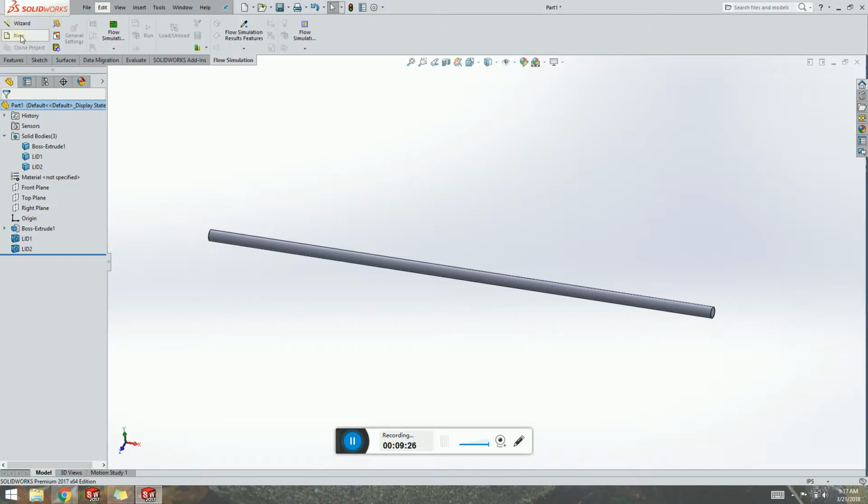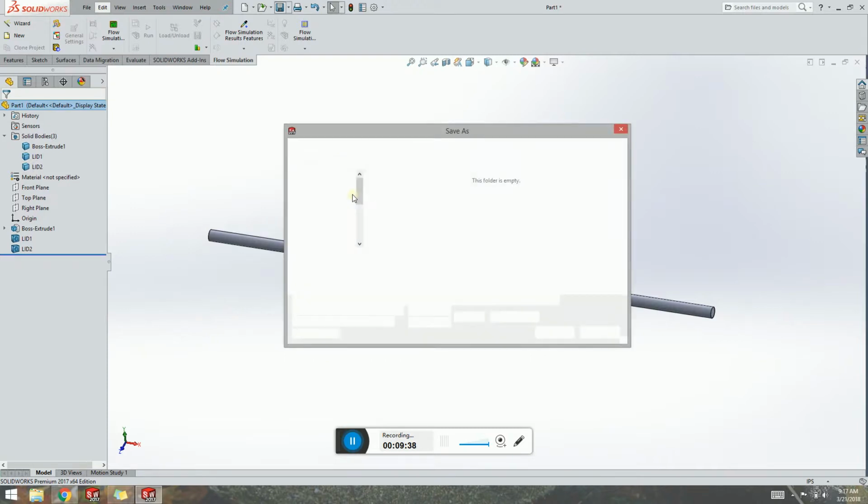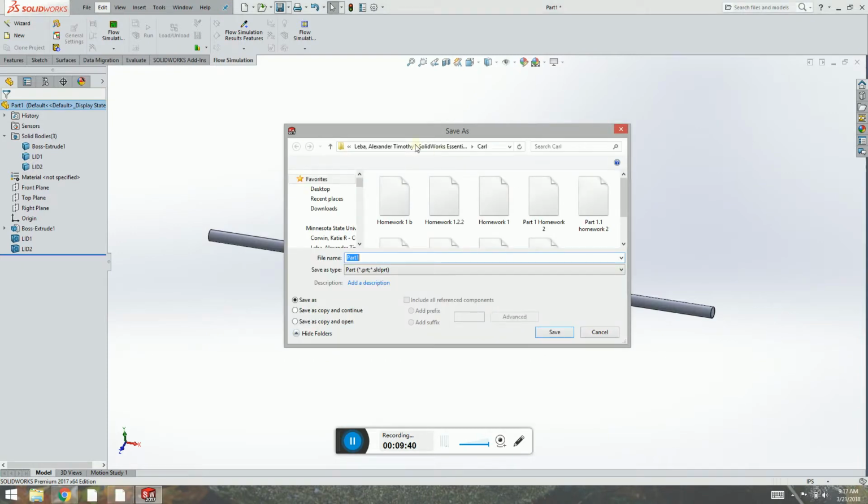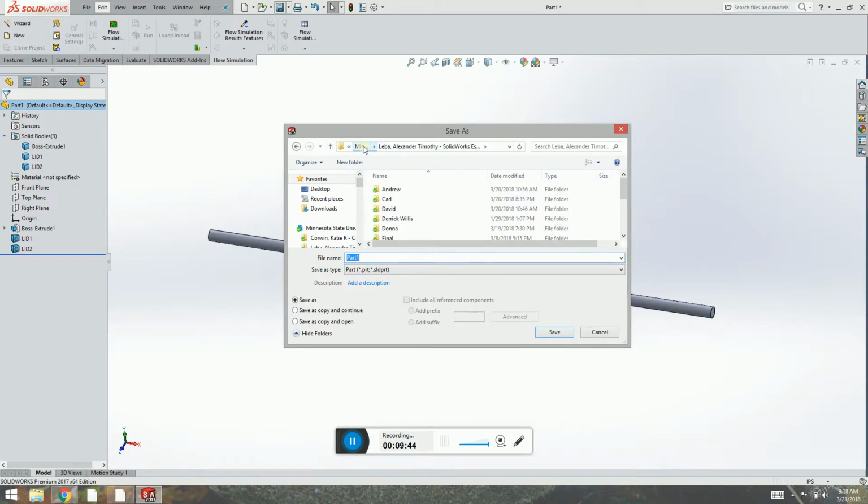Alright, so to run the simulation, you're just going to click Nope, and back to save the part. So do that. Let's go down here.